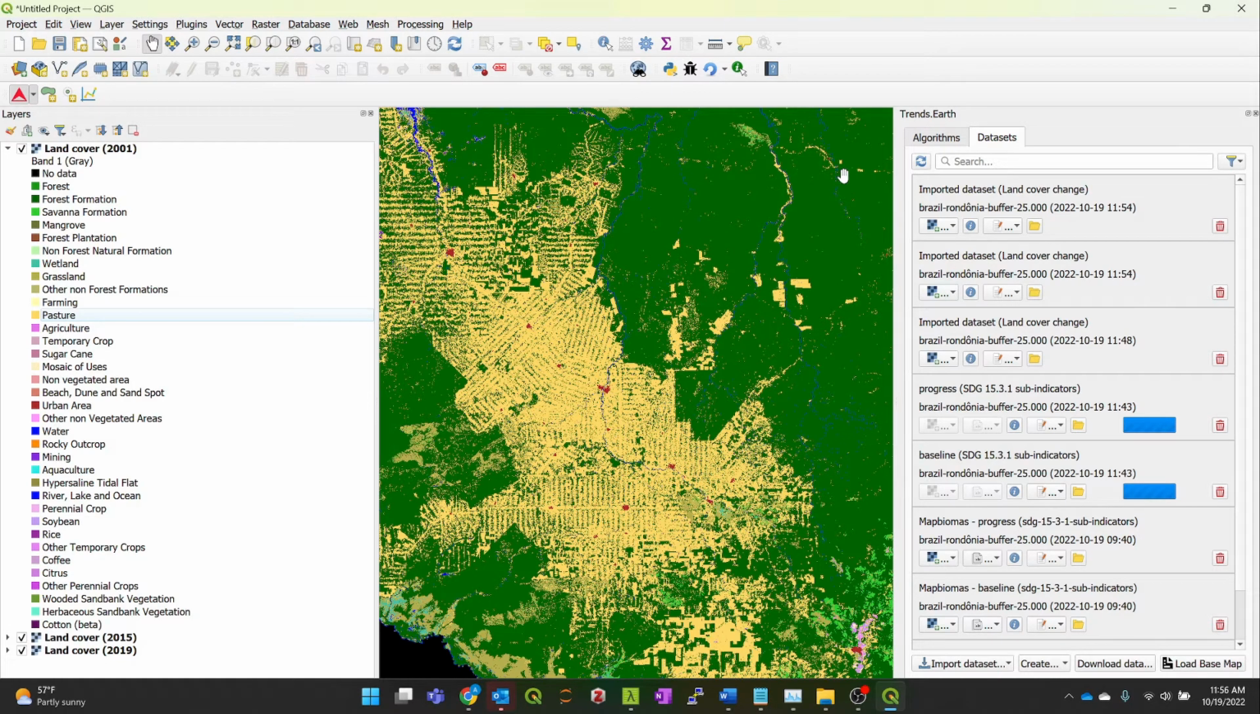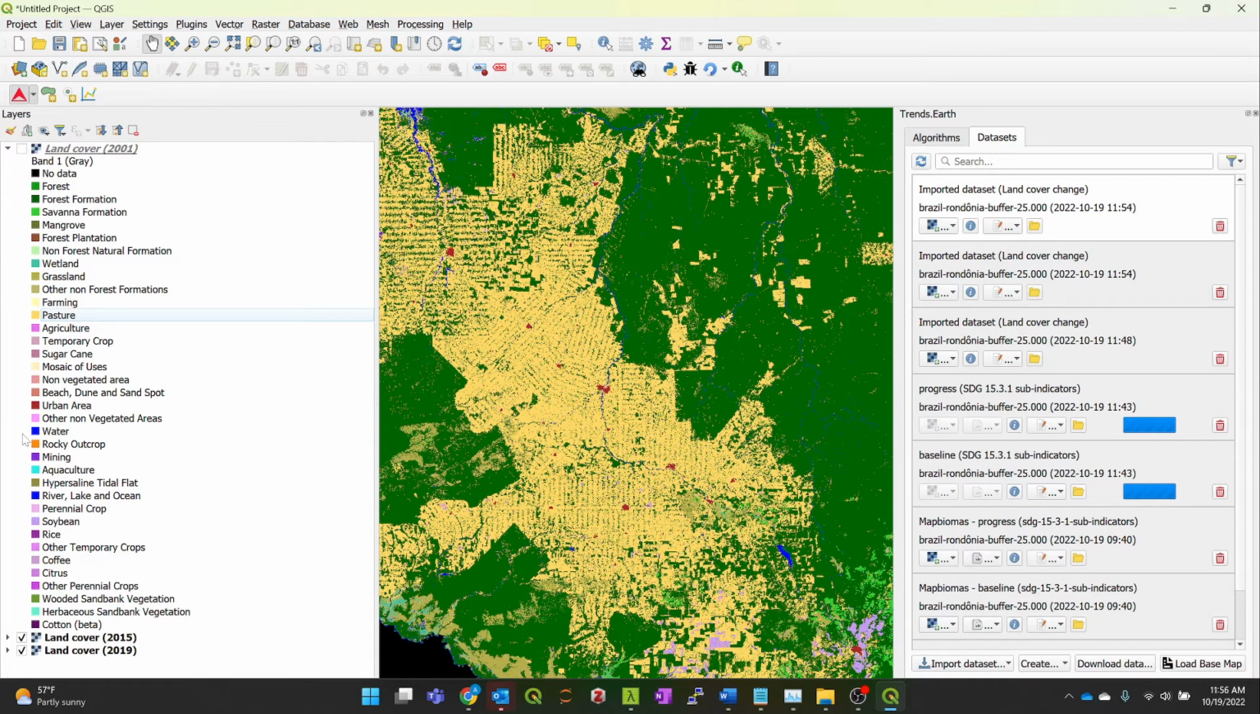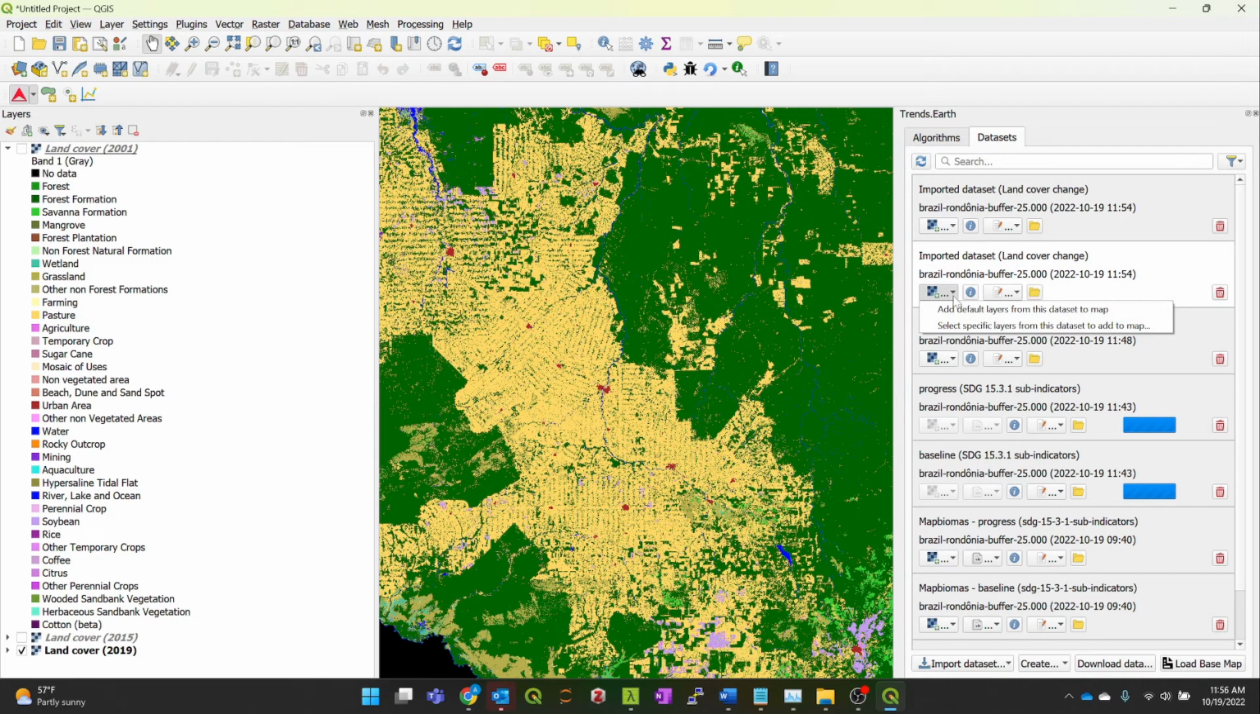So now I've skipped ahead, and you can see that we have 3 different land cover data sets in our data set screen, and that's because we've imported the 2015 and the 2019 data as well. So now I've loaded them into my legend, and you can see the 2001 data, 2015, and 2019. I imported the 2015 and 2019 data using the exact same process as I did for the 2001, and then I just added them to my map with this add default layers function.